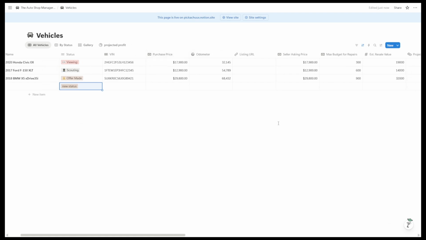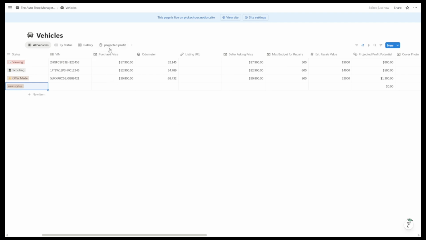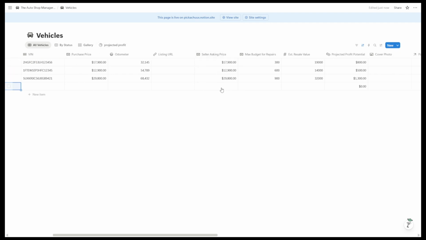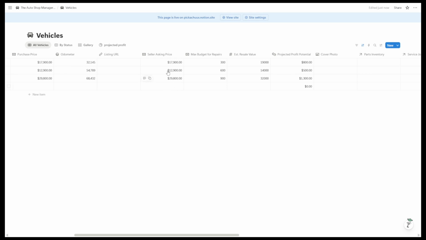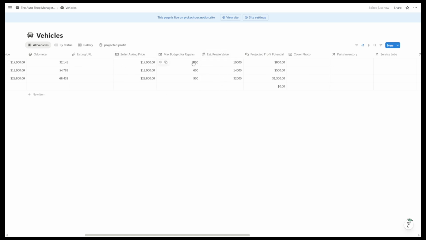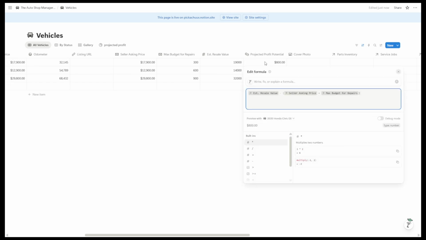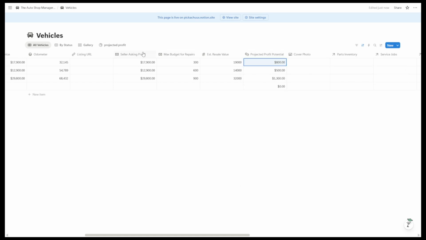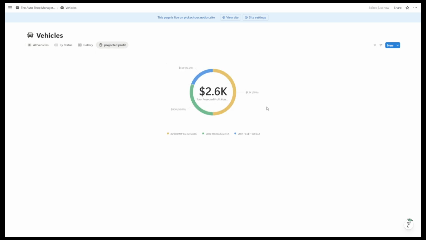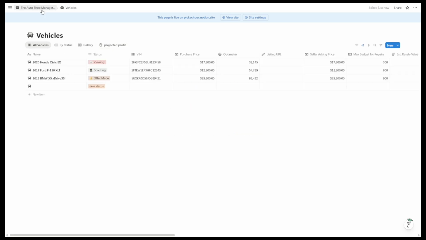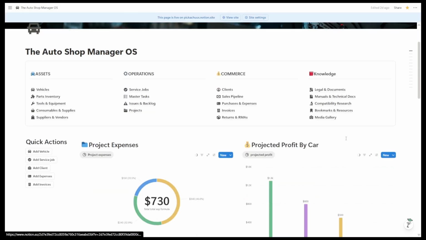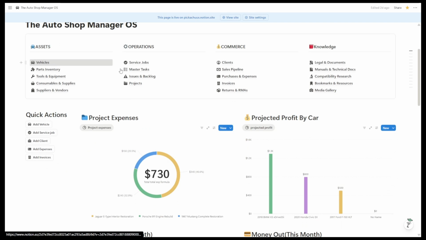Next, there are a couple of properties that you need to add to your vehicles, for example, the purchase price, the seller asking price, the max budget for repairs, and the estimated resale value. Based on these values, we are going to be calculating the projected profit potential using this formula: resale value minus seller asking price plus max budget for repairs. This is going to be helpful for the chart that I showed you in the dashboard, which lists all the cars and the projected profit. So let's go back.